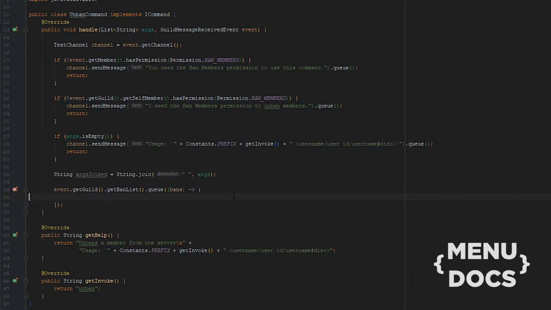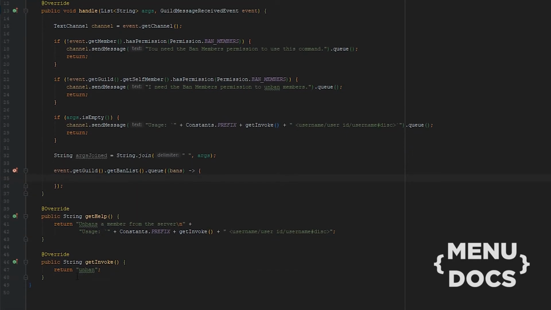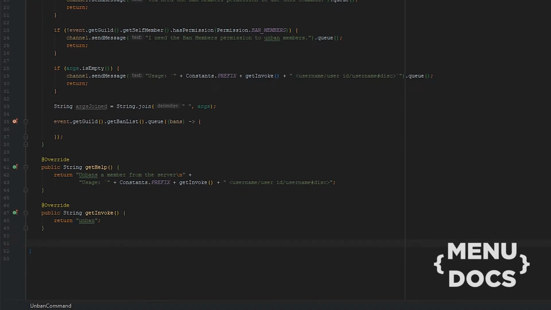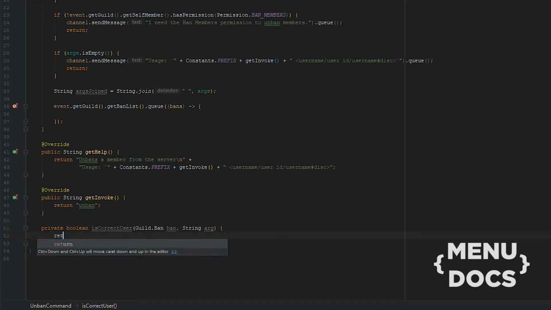So now we need to filter these bans for the username. For that, I'm gonna make a method below. So this method is gonna be a private boolean, and we're gonna call it isCorrectUser. This method will get two parameters. The first one is our ban, which we're gonna call ban. And the second one is our target string, so we're gonna say String arg.